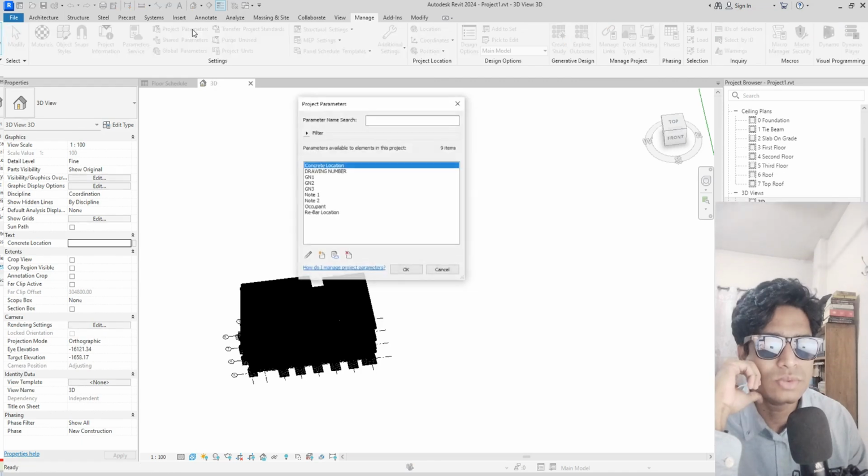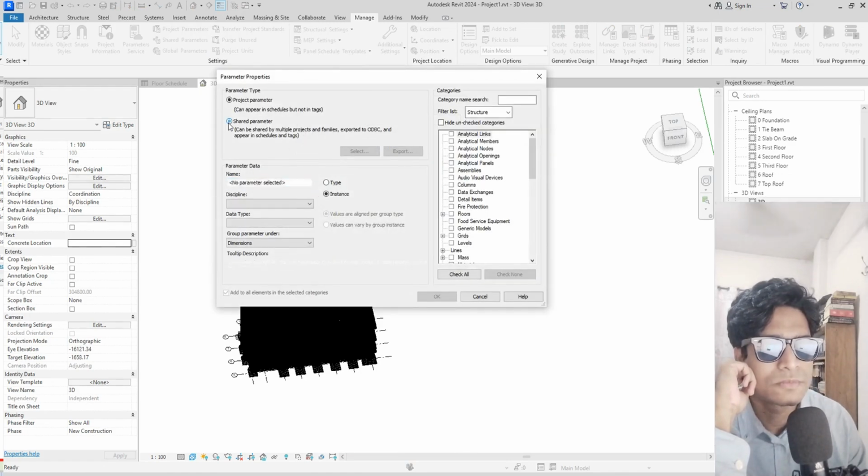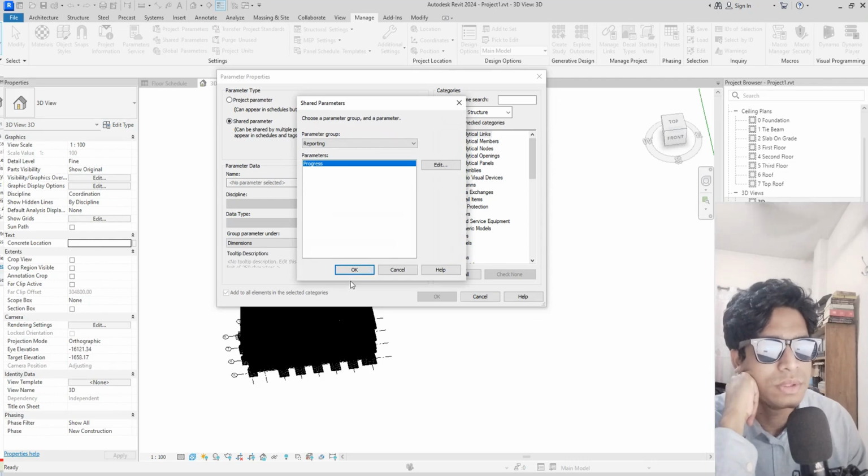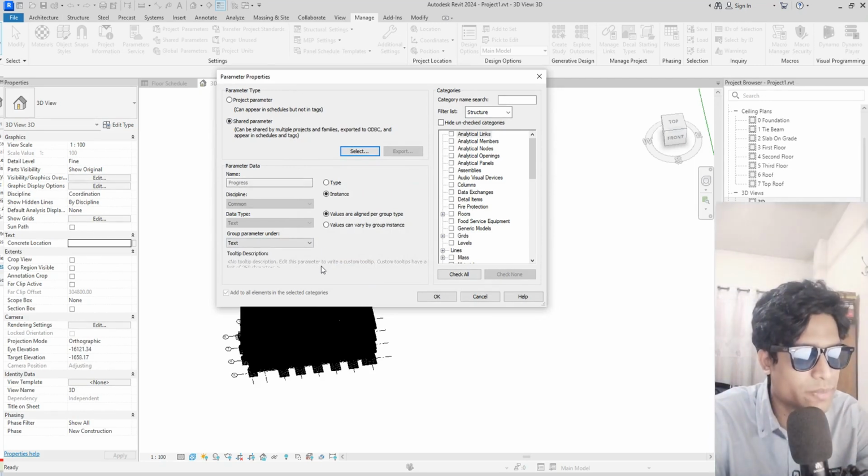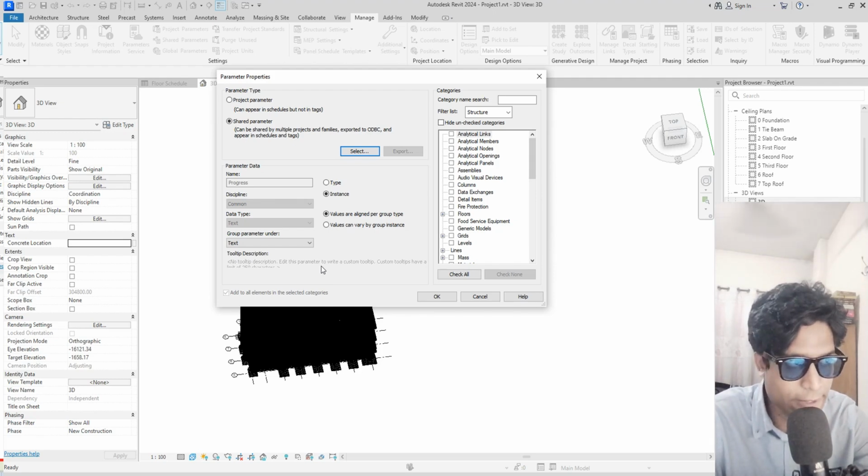Now let me go to the project parameters option and new, shared. Here's the progress. Alright, that parameter has already been created, but inside that project I'm supposed to define the category, right? Which category it will belong to.